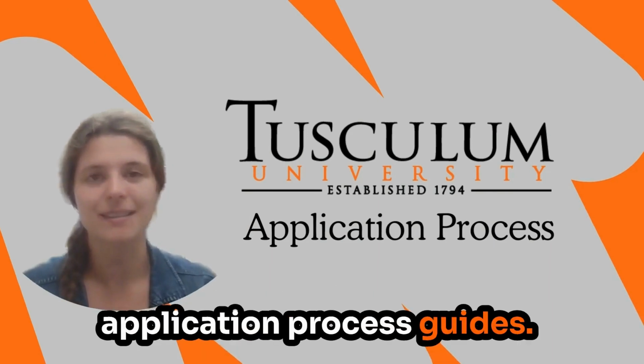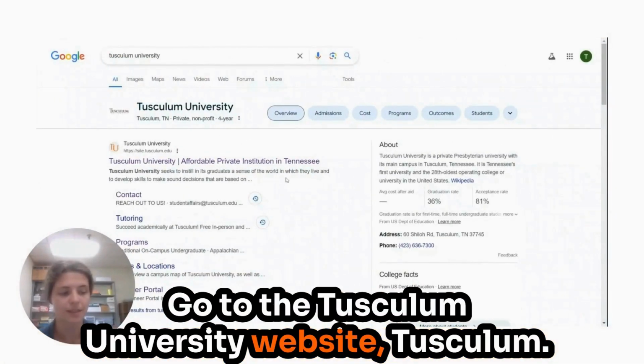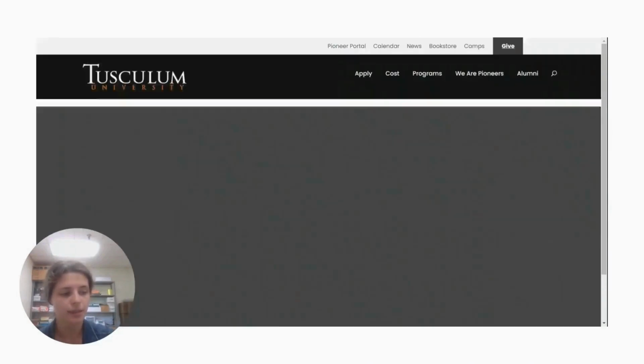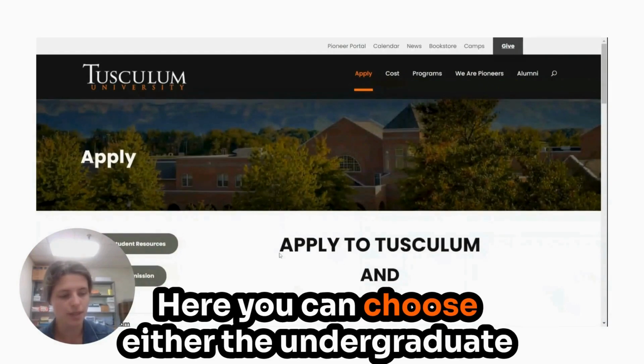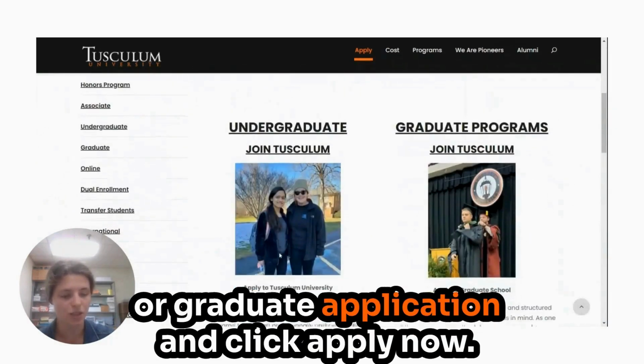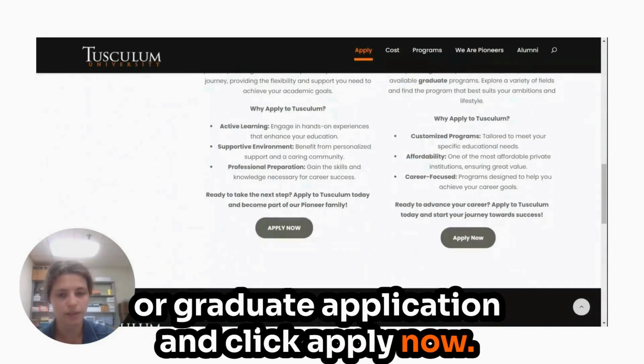application process guides. Go to the Tusculum University website, tusculum.edu. Click Apply in the upper right-hand corner. Here you can choose either the undergraduate or graduate application and click Apply Now.